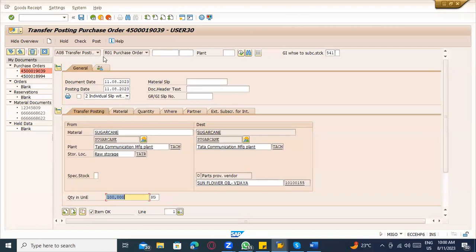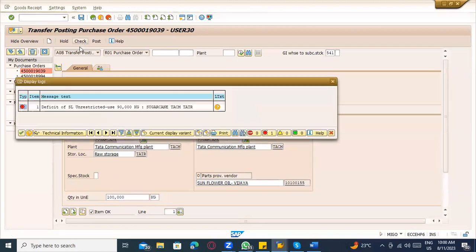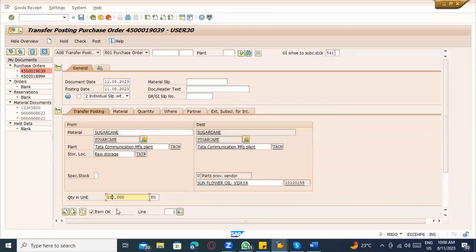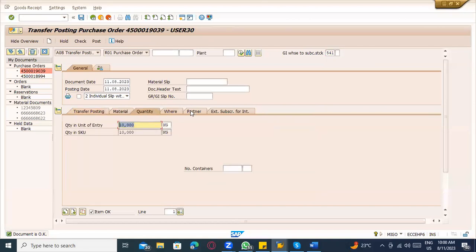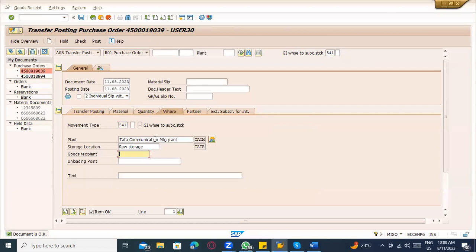Then check. Okay, so 90,000, okay, 10,000 we have the stock. Let's go with 10,000. Check. So now I'm just issuing that. The movement type is 541 movement type. Transfer posting, I'm doing that. And 10,000 items which we are sending.